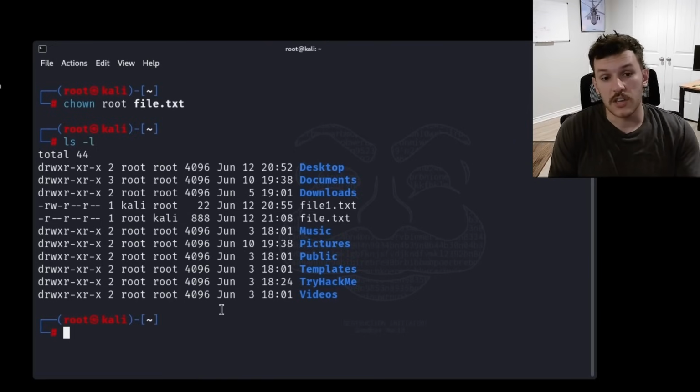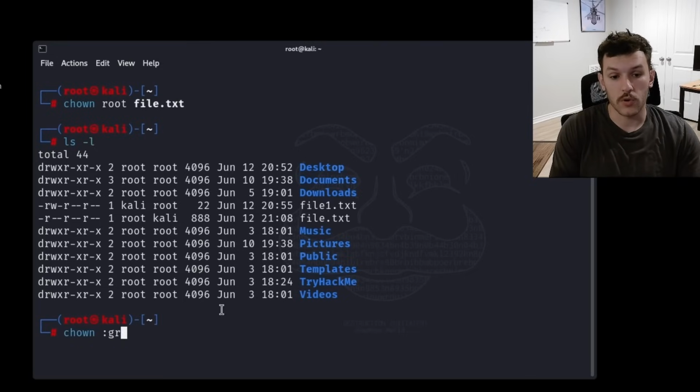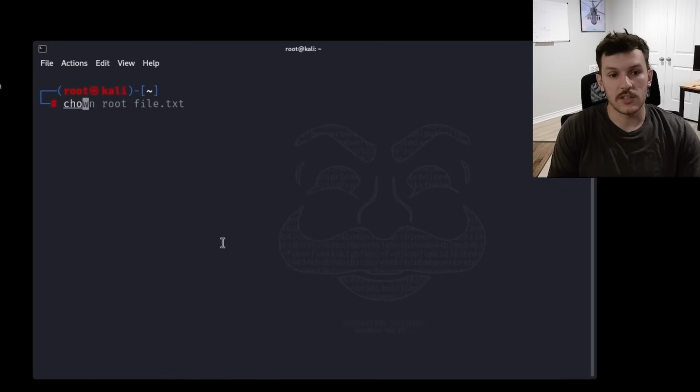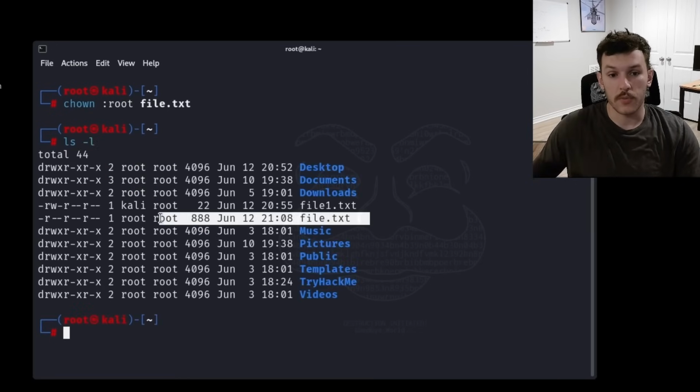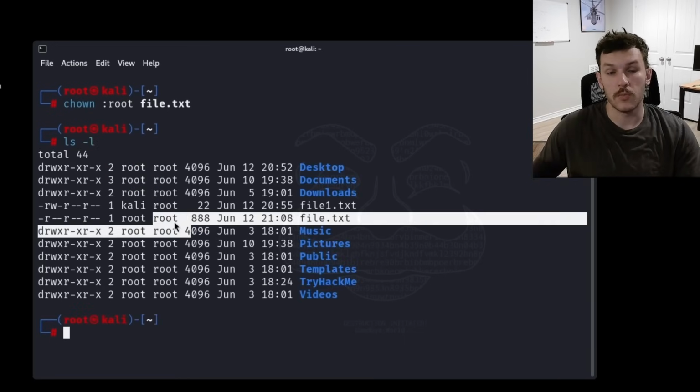Now, if we want to just change the group, with chown we'll do a colon and then the group name. This would change only the group ownership. For file.txt in question, we see that the group is Kali. So we'll go ahead and change the group ownership to, let's say, root, and then file.txt. ls -l, we'll see that the group ownership has now been changed to the root group.